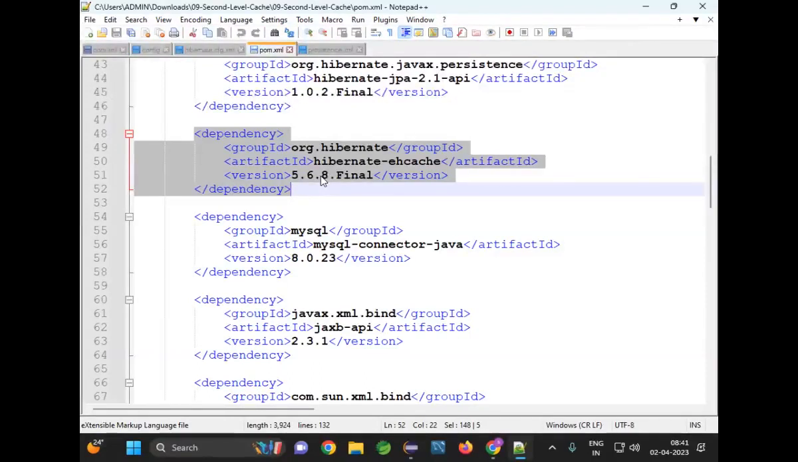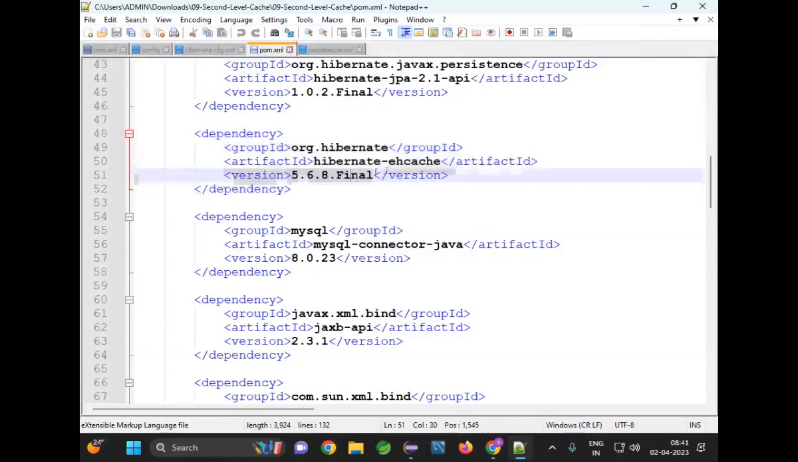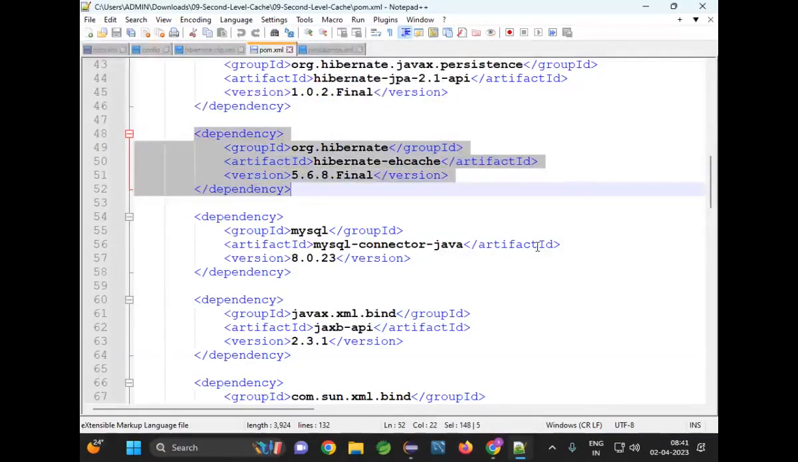Spring Boot software is a jar file only. Spring Boot starter you are writing now. They are all software. Softwares are nothing but jar files. What is cache? It is also a software, nothing but a jar file. So this is the jar file. This is a software, Hibernate-ehcache.